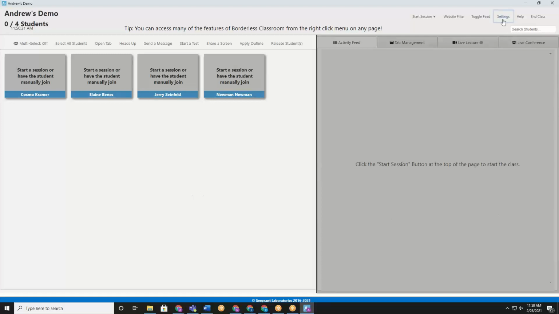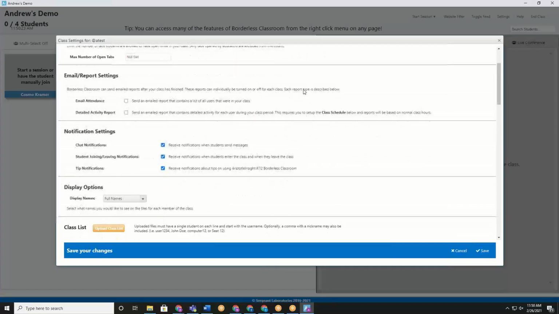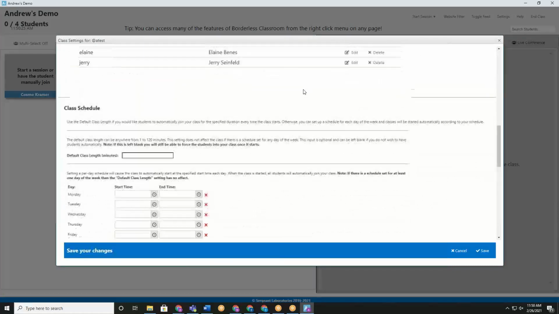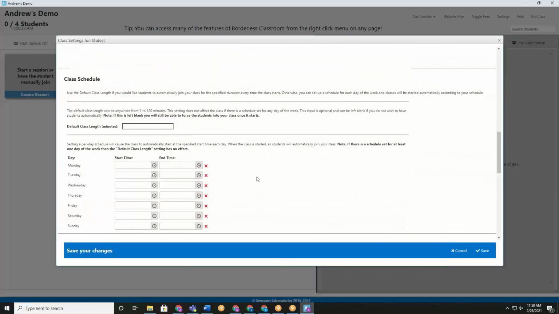Now, getting into the settings here, we're going to be covering what all of these things do, but I want to get started here with the class schedule. The class schedule is going to be available for you to set some scheduled hours for each particular classroom that you have. So if this is a first hour block of the day, you know it's going to be from 8 o'clock to 8:55. Go ahead and set those times of the day right here. Then as soon as the clock strikes 8, session will get started for you automatically.